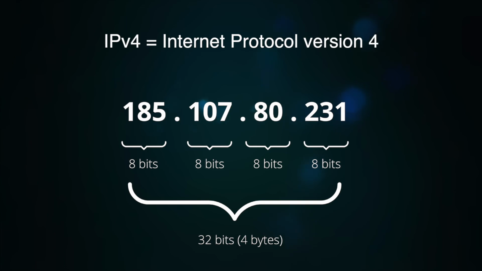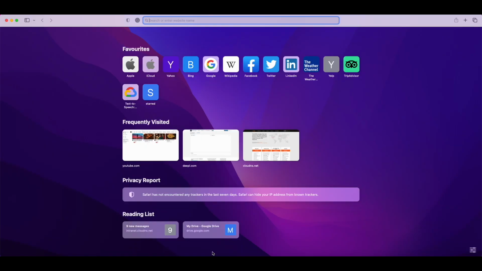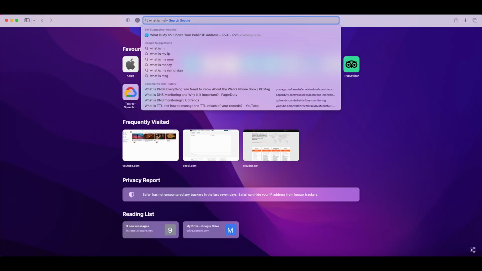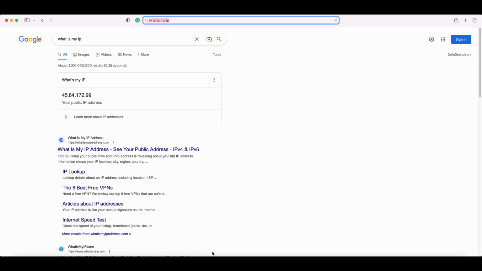If you want to find your IPv4 address, there are different ways to do it. The first way is to open google.com and to type "What's my IP?" You will receive the answer for the external IPv4 address.